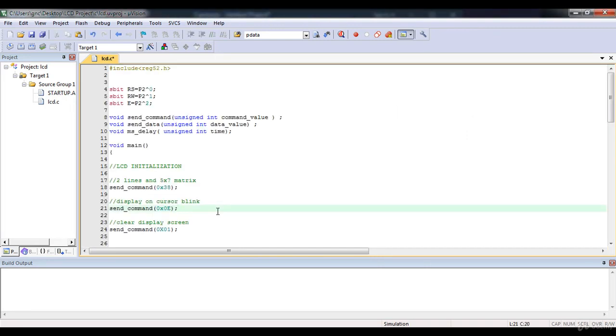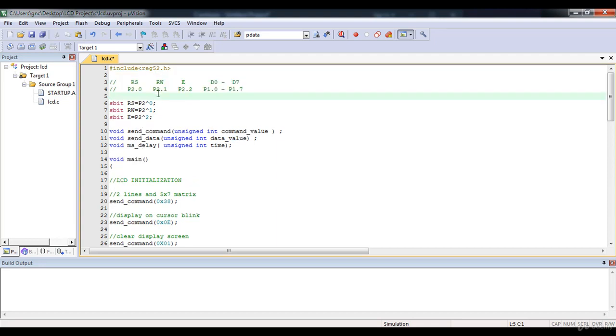Here is the code to display character on LCD screen. You have to initialize the C language code with #include reg51.h library. Let's say the RS pin is connected to port 2.0 pin of microcontroller, RW pin of LCD to port 2.1, enable pin to port 2.2, and D0 to D7 pin of LCD to port 1.0 to 1.7 pin of microcontroller.